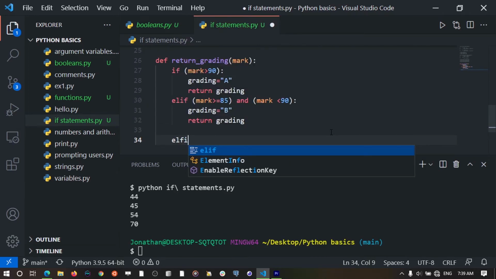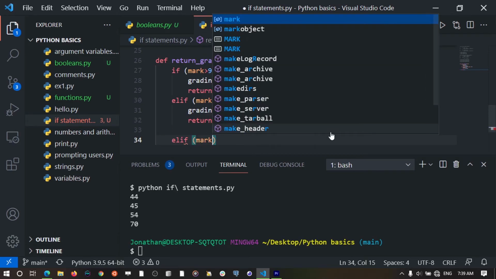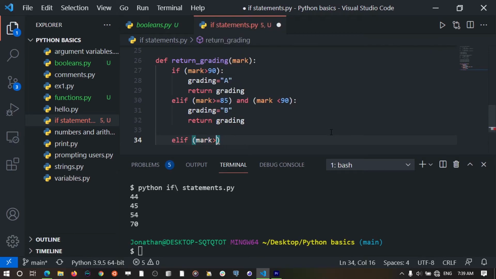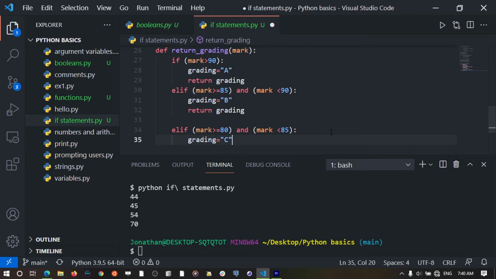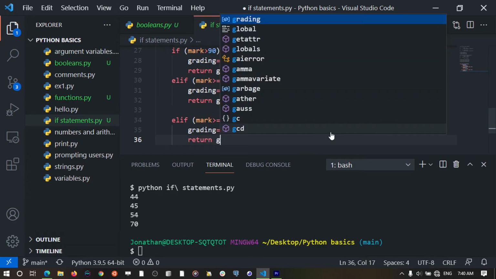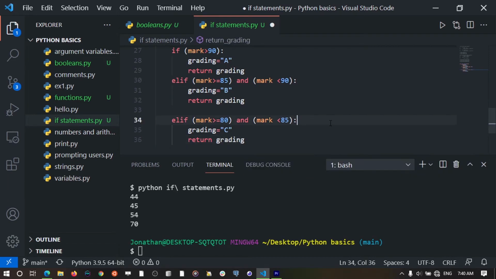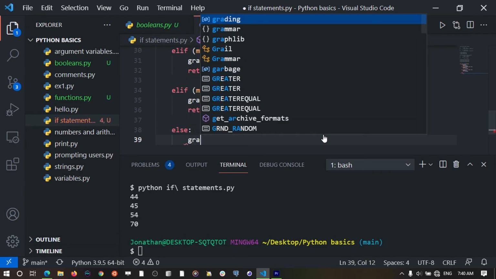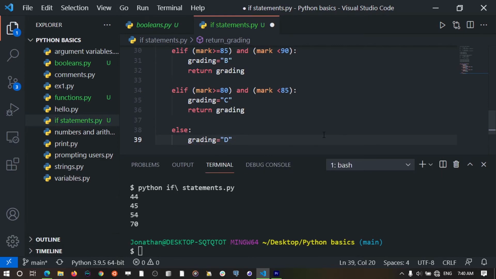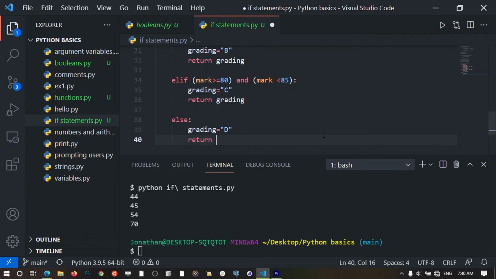Let's try the same thing. So I'll say if, and let's say the mark is greater than or equal to 80, and the mark is less than 85. Then you can say that our grading is going to be a C, and we'll return grading. So then I'll write an else statement. So I'll write else, and we say that the grading is going to be a D, just for this example. Then I return the grading.